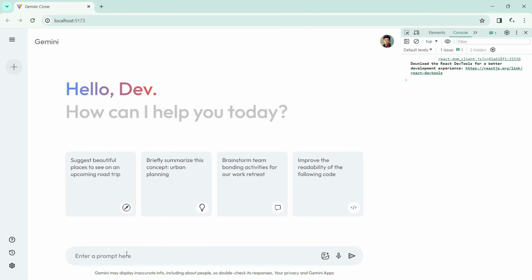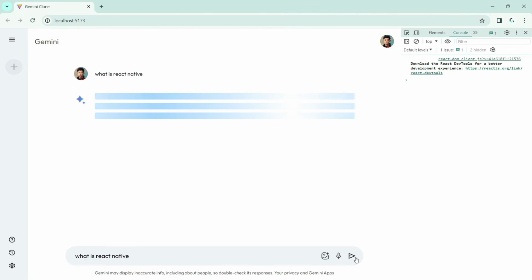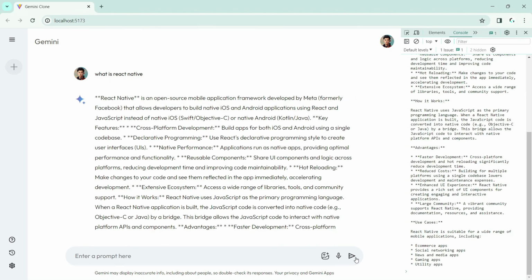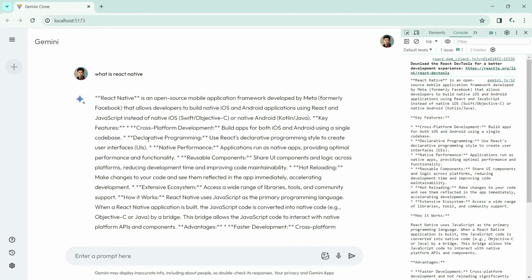So if I add any question in this input field, like what is React Native, and click on this button, so we are getting this data in form of text, and here we have these stars. So next we will add the logic. Using that, we will remove this star and we will place it inside a bold tag.